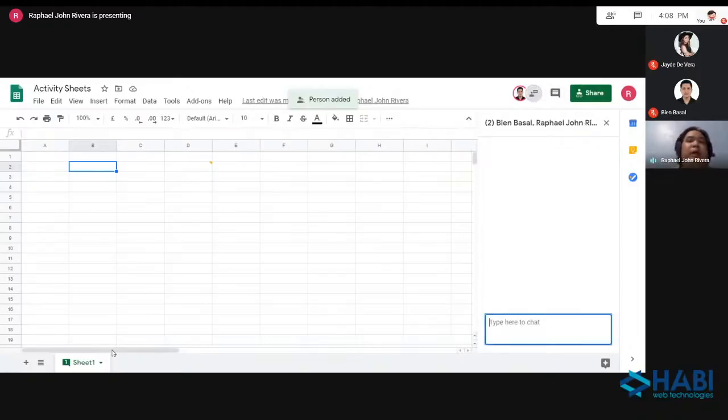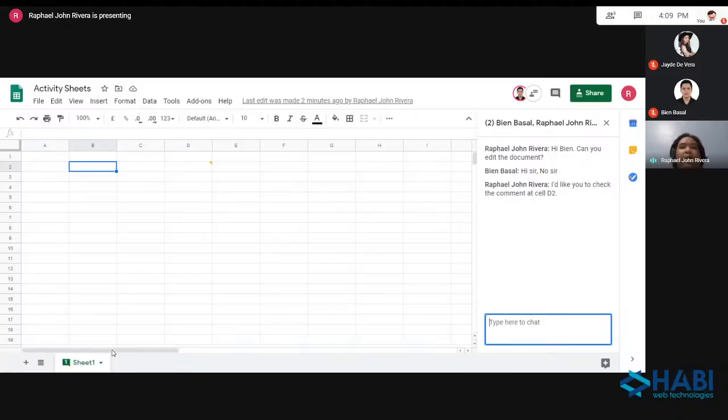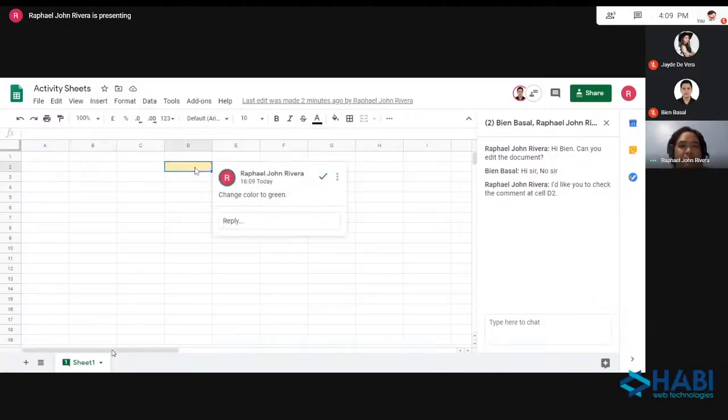Now, since he's online with this specific file, I could chat with him in real time. Hi, Ben. Can you edit the document? I'd like you to check the comment at cell B2. Okay, he said that he could not edit the given file itself because of the access privileges.